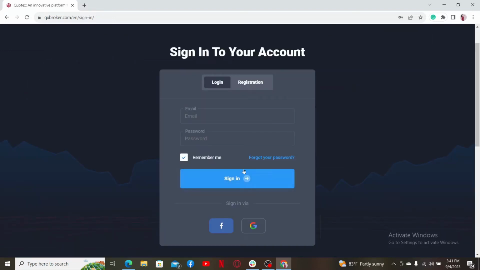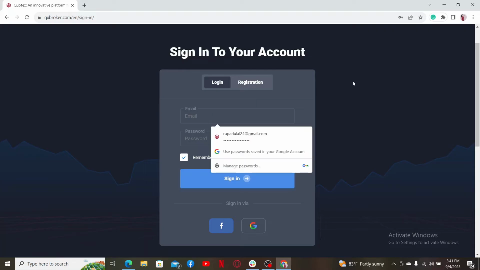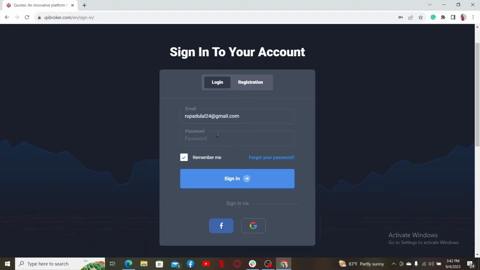In the sign in page, make sure that you are inside the login tab. Go to the first box and type in your email associated with your Quotex account. Once you are done, head over to the password field and type in your correct password.